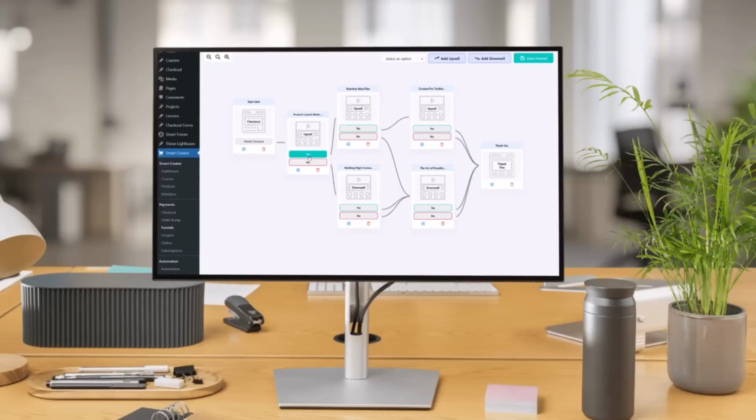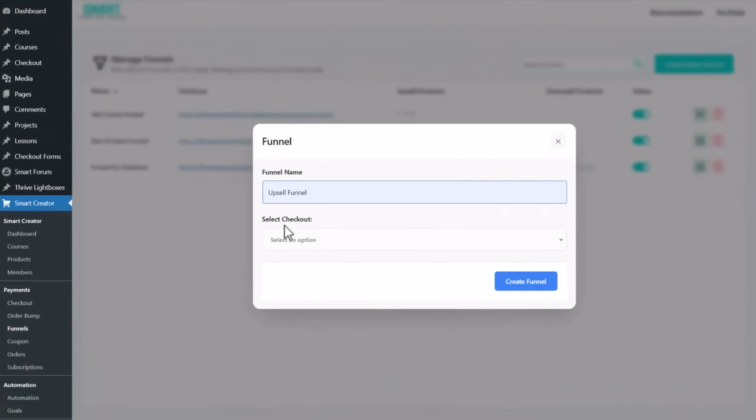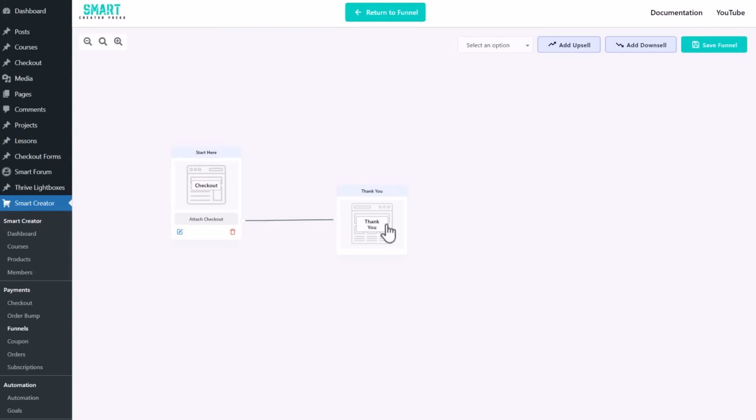So say that you want to create your upsell funnel. Go to the funnels page, click on create new funnel. Here give a name to your funnel, select checkout. All the funnels that you create in SCP, you've got to connect to a checkout. So here you're going to connect this to this checkout. Create funnel. All right, so you can see here there are two nodes. It starts from the checkout, right? This checkout currently doesn't have a funnel because when someone completes the purchase, we are just sending them to the thank you page. Here we want to add a couple of upsells and downsells.